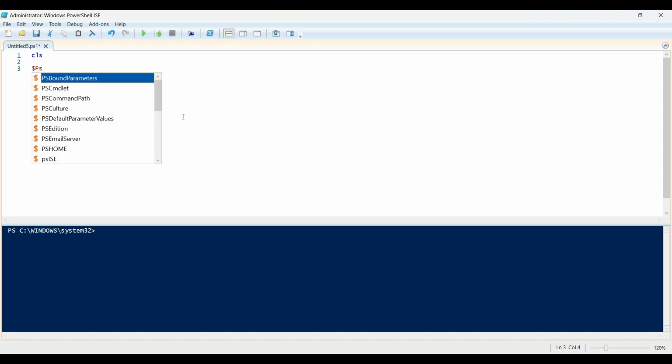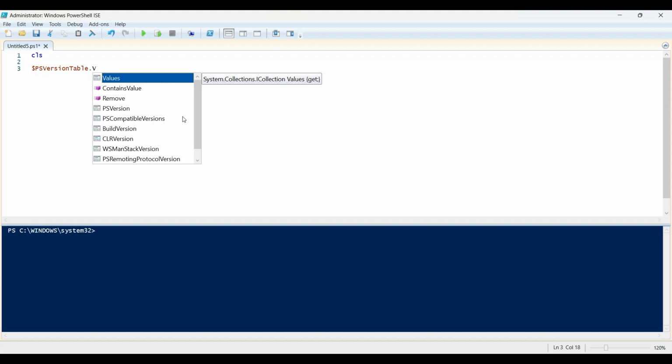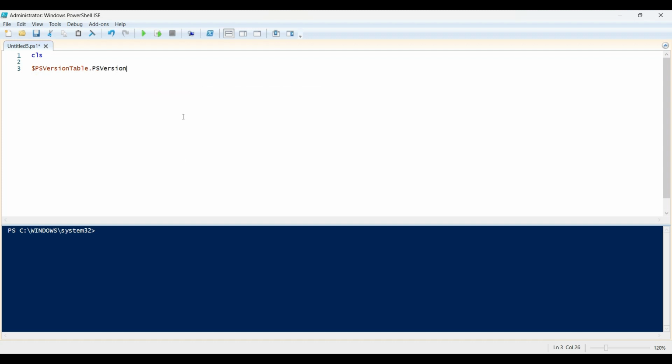To take a look at that, you will type $PSVersionTable.PSVersion. Hit run and you will see that it shows Major 5, Minor 1, and then Build and Revision. So what that means is we have PowerShell 5.1. How do we upgrade PowerShell to 7.x?